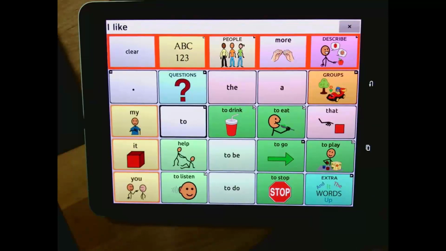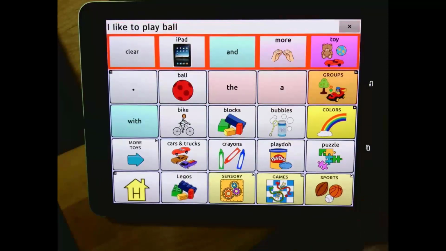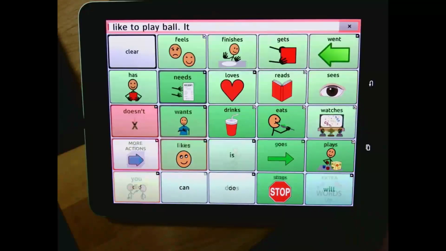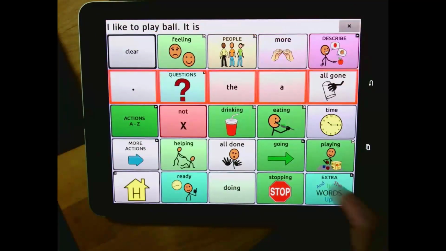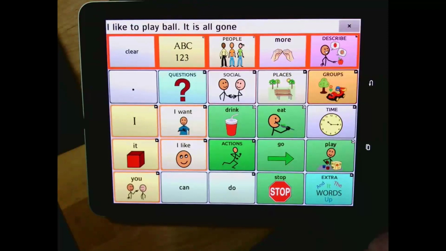I like to play ball. I like to play ball. So it stops scanning. It is all gone. It is all gone. Okay.